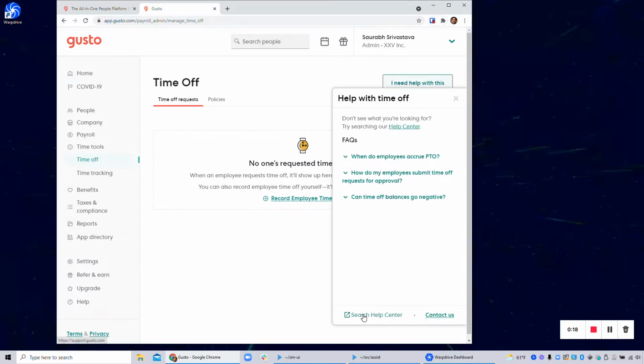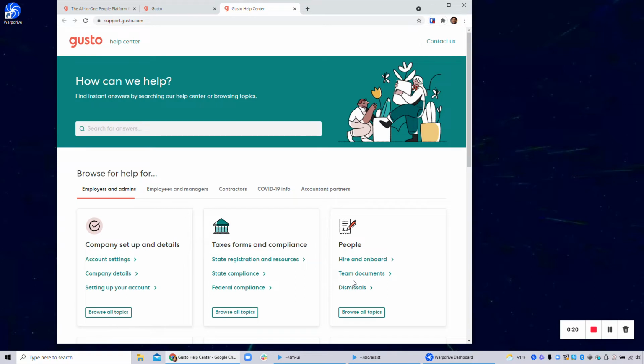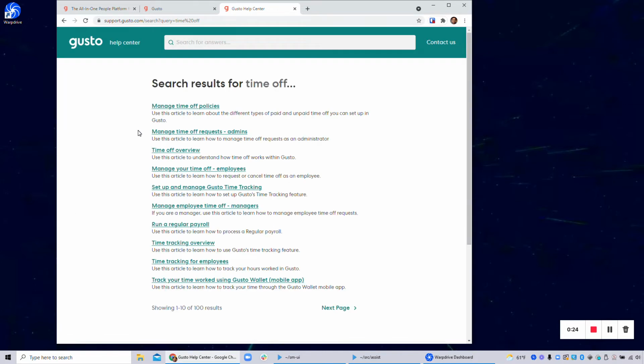This is supposed to open up a new tab. Cool. I'm going to search for time off here. All of this is getting recorded because we have the tiny Warpdrive widget right here. And note that it's not actually recording the screen. If I just sit here, nothing is really happening. It's only recording my actions, right?